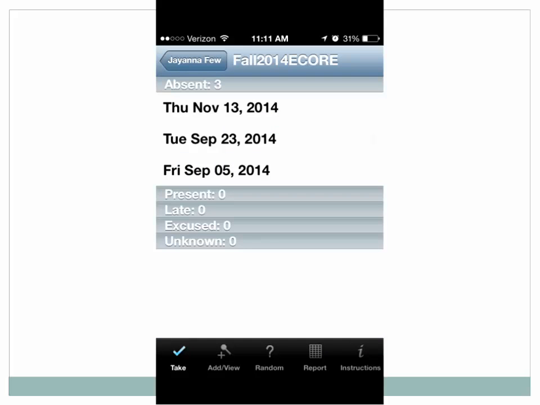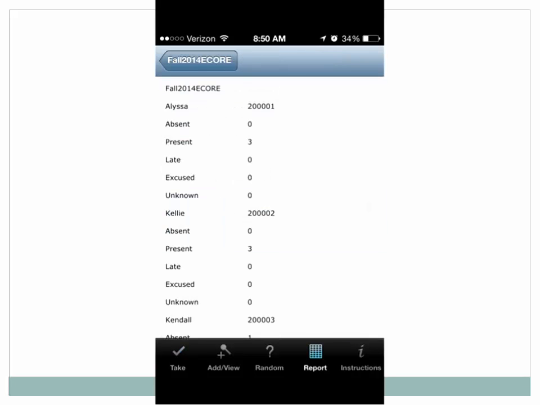Once you do set a date range, you can then go back into each individual student, and it'll say, for example, this is a real student. Her name was Jayana Few, and she missed, because this was an online class, you can tell she missed 3 assignments throughout the semester. And it even gives you the date that I ran the report.